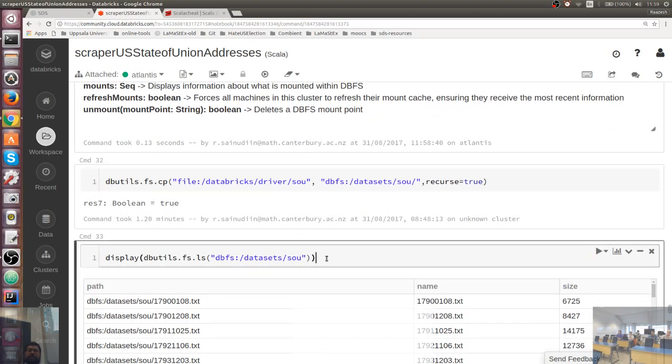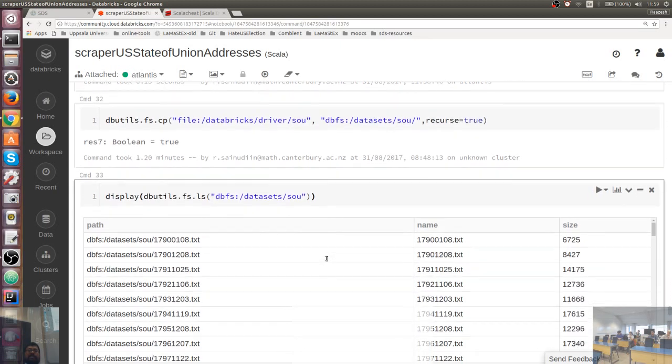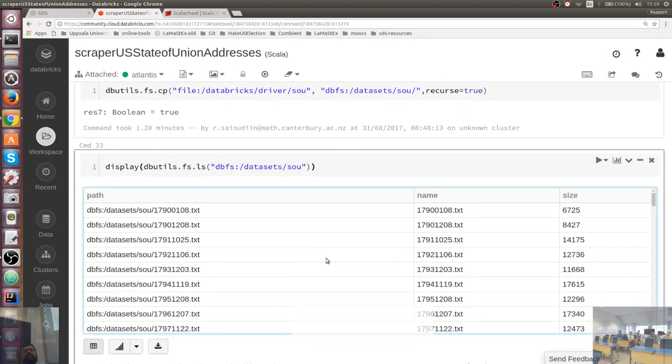Then this is the main test. If you do display dbutils.fs.ls, you should see all these files there. So is everyone here? No? Okay, then we can continue the actual thing next. Do you need help? Oh, yeah, okay. Sorry, that'll take time.